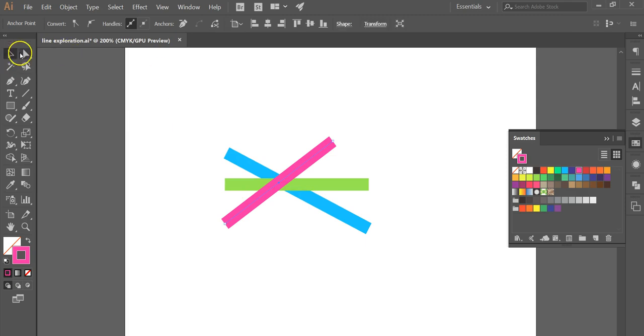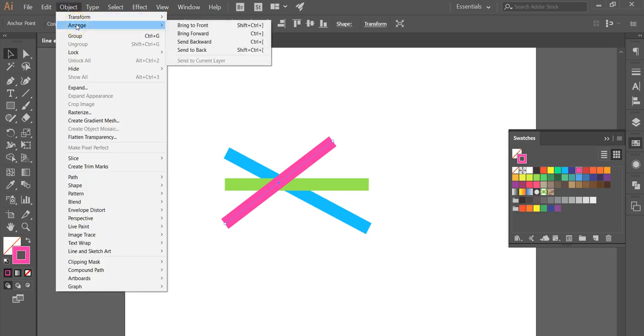Well, now I'm going to switch over to my direct select tool. What if I want the pink line to be in the middle? The way we do that is go to Object, Arrange, Send Backward. Now if I click on Send to Back, it's going to go, we'll try that. It's going to go all the way to the back. It's going to go below the blue line.